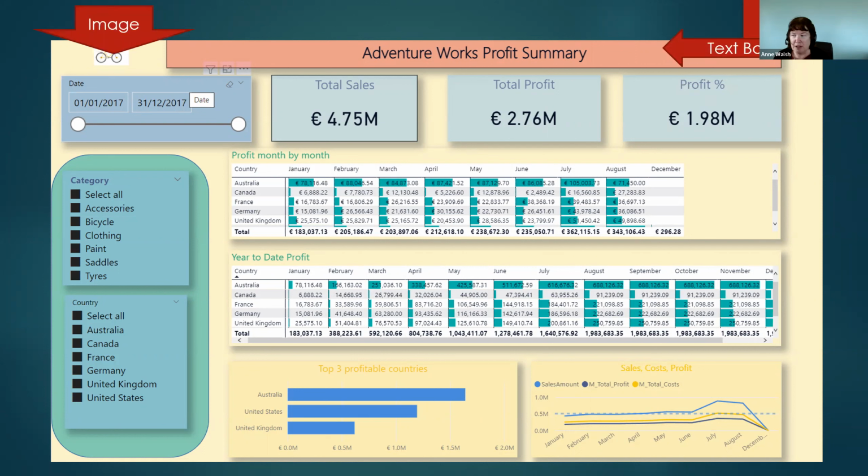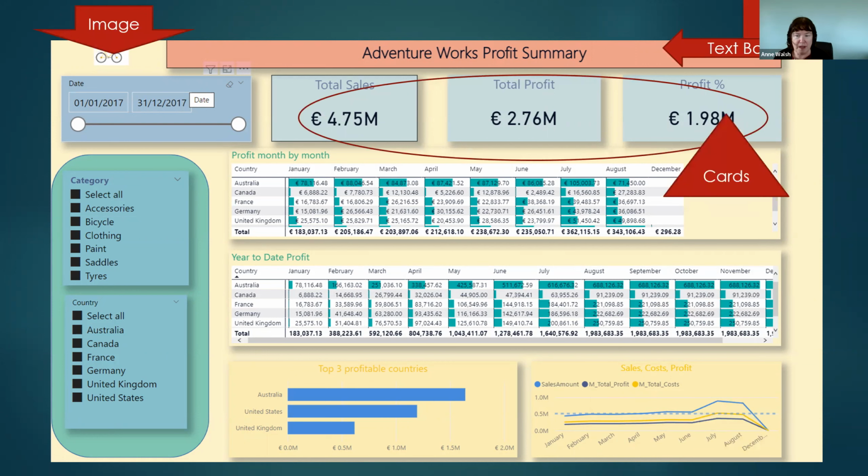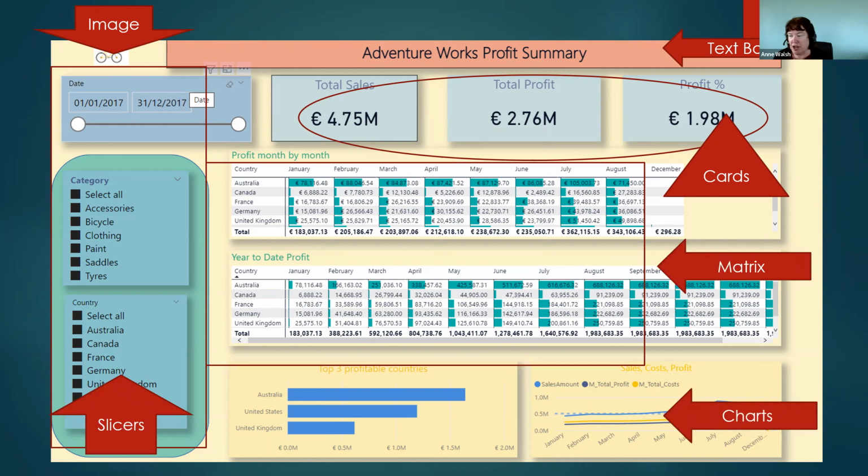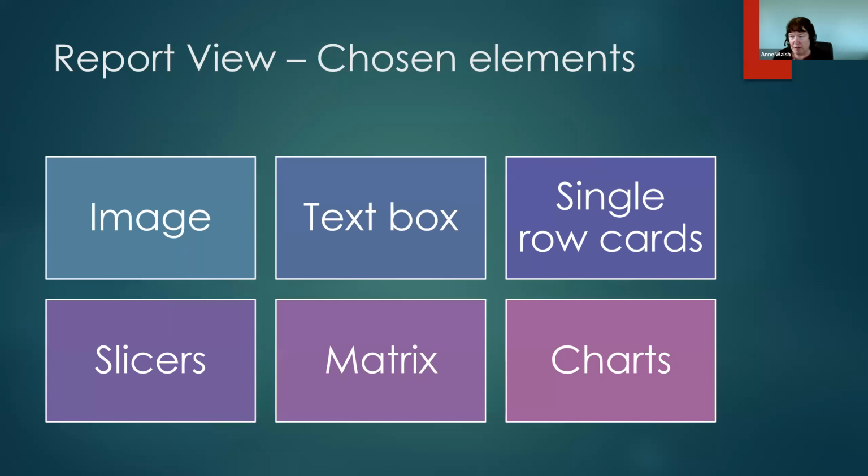You have your text box. We're going to have these things called cards. Cards would be like the one number summaries, like what's our total sales, or how many customers do we have, that kind of thing. Then you have your slicers on the left, which allow you to slice and dice. And then I have my matrix charts, which, for those of you familiar with Excel, are like pivot tables. And then we have our other charts down here at the bottom.